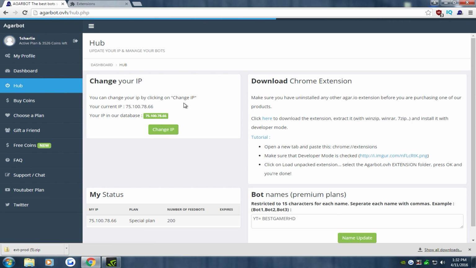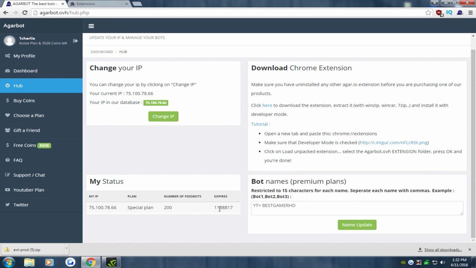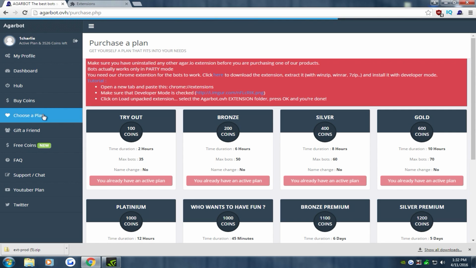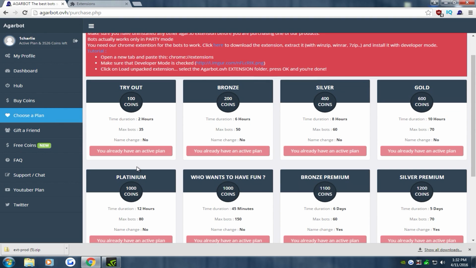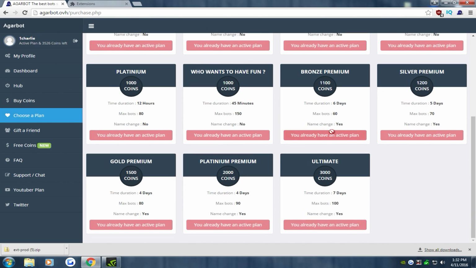Once you're at your hub page, you click buy plan, whatever, and then it should say expires. Actually, no, you know what? Let's see, choose plan. I'm sorry, you go to choose plan, then you click a plan. That's my fault. I haven't done this in forever. Alright, so whatever plan you want, this is 2 hours for 100 coins, 6 hours for 50 coins. Whatever plan you want, you can buy it from this page right here.